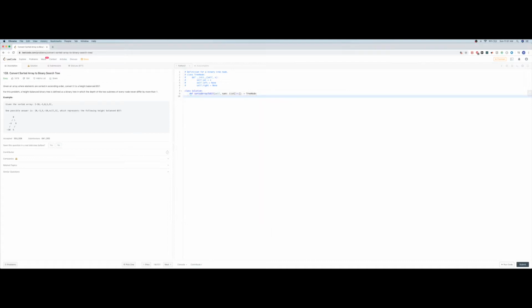Hello, so today we are doing this problem called convert sorted array into binary search tree. The problem says given an array where the elements are sorted in ascending order, we want to convert it to a height balanced binary search tree. A height balanced binary search tree is defined as a binary tree in which the depth of the two subtrees of every node never differ by more than one. And so we have this array and we want to turn it into this, okay?